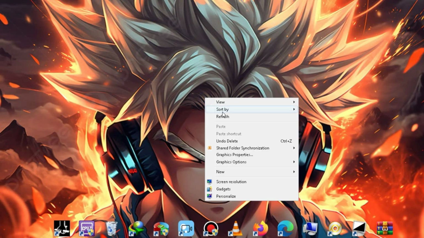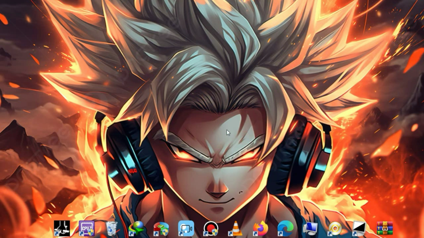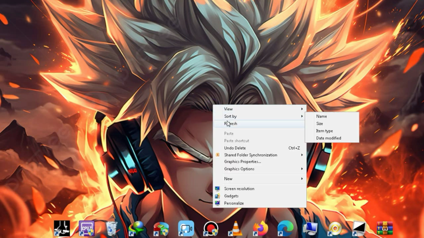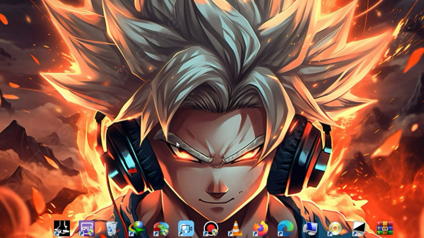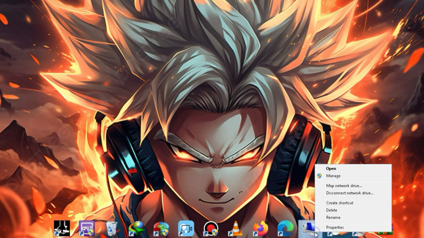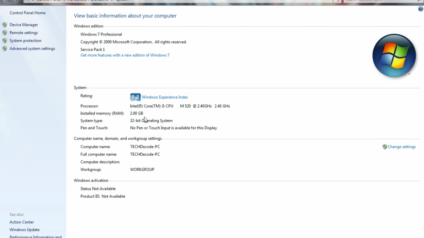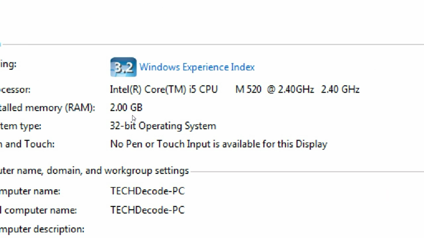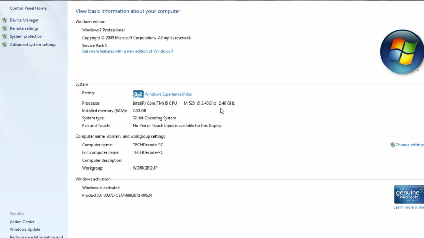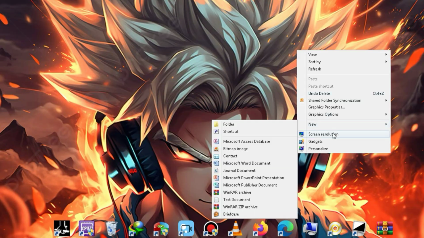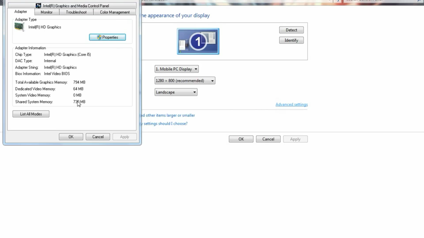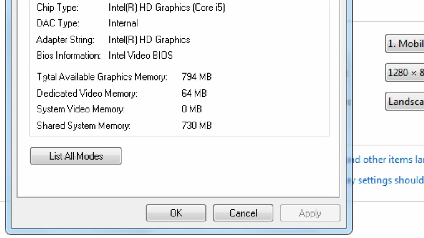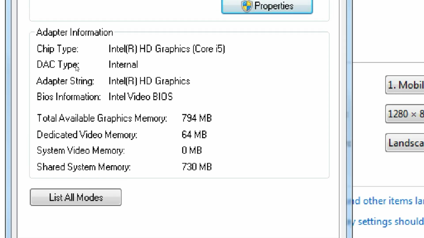If you've been following me since day one, you know that before diving into the installation process, I always show my PC specs so that any doubts regarding the system requirements of any emulator can be cleared. As you can see, my PC has only 2 GB of RAM and a 2.40 GHz processor. Now, let me show you the graphics card. Here, my PC has a 64 MB Intel HD graphics card, which isn't very capable. Now, let's move on to the installation process.